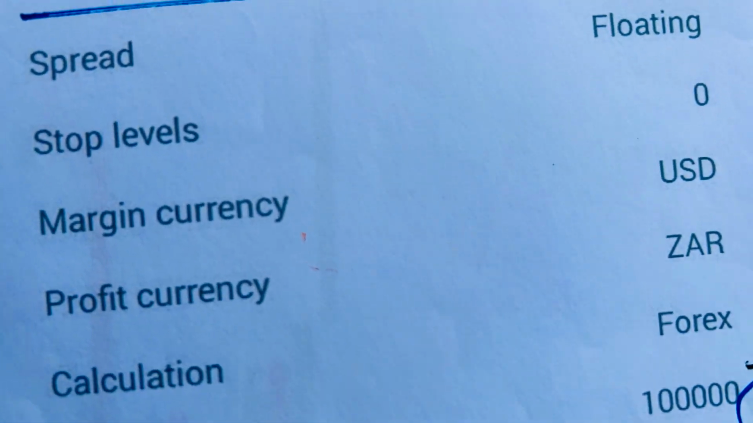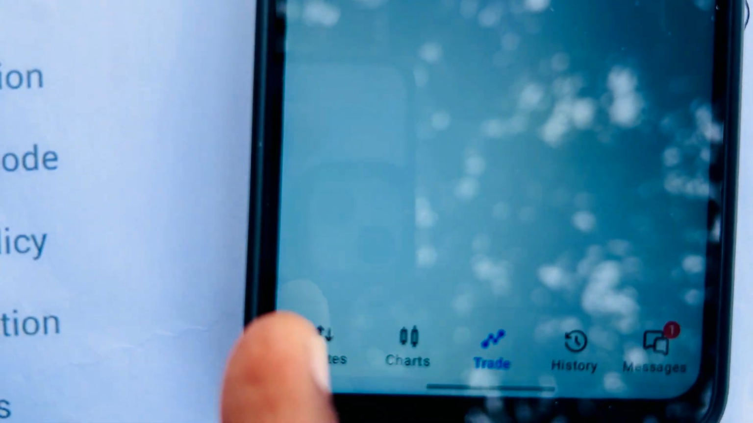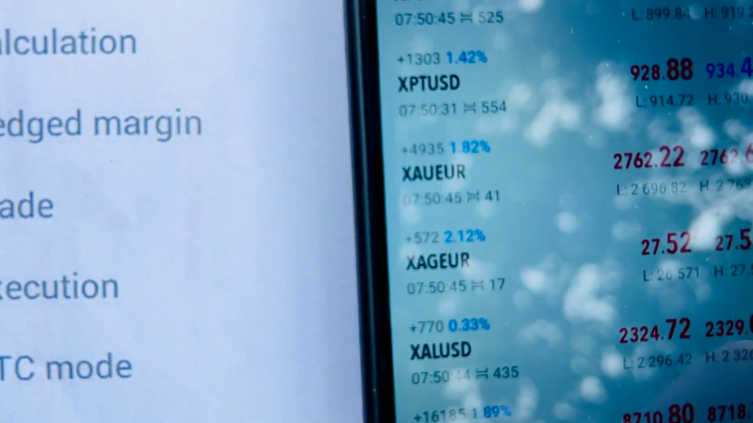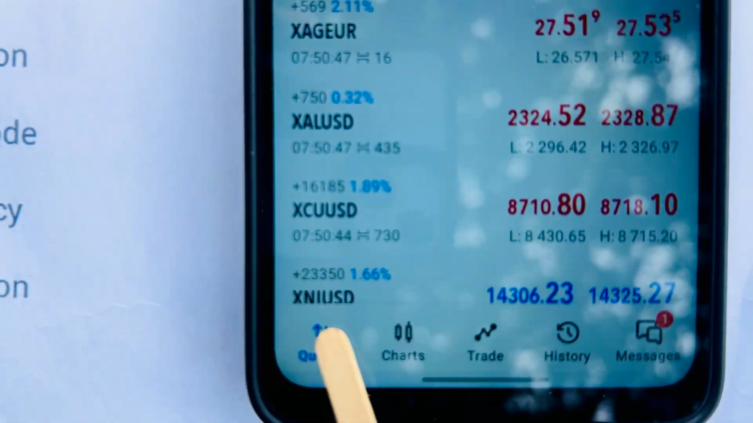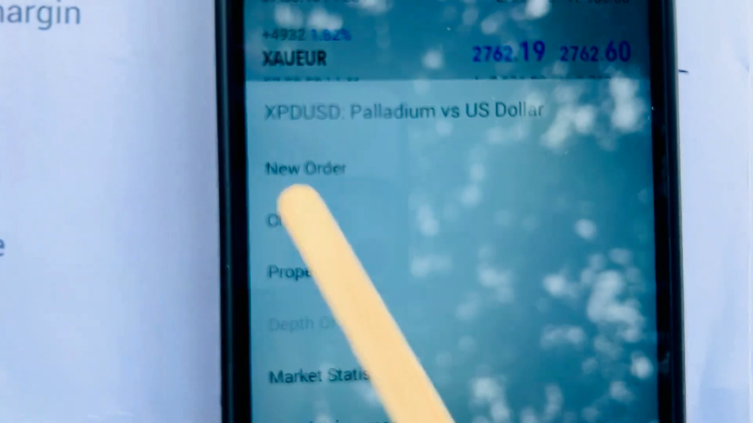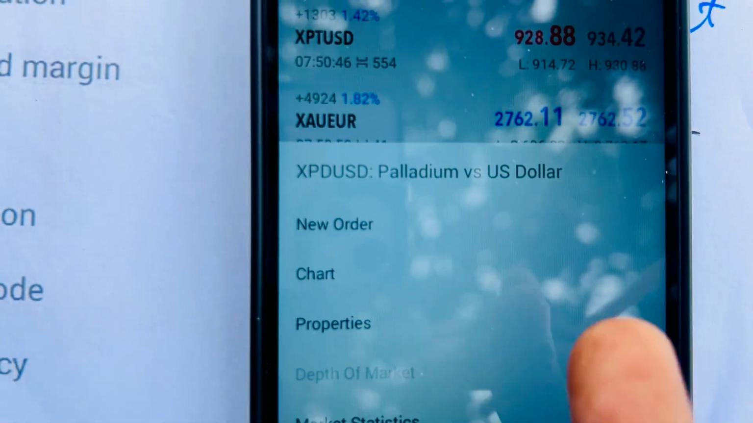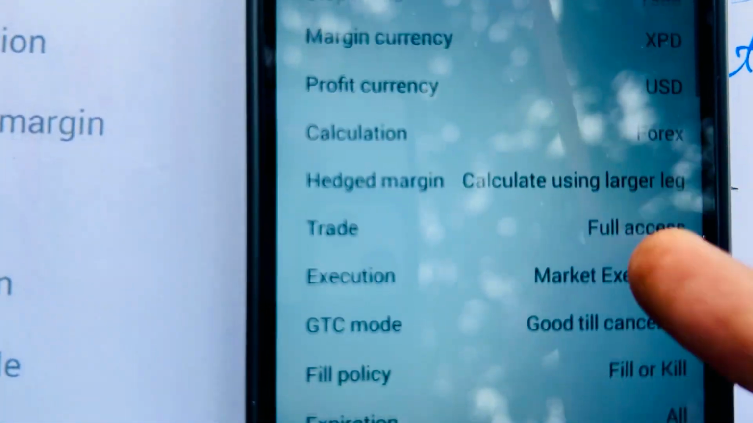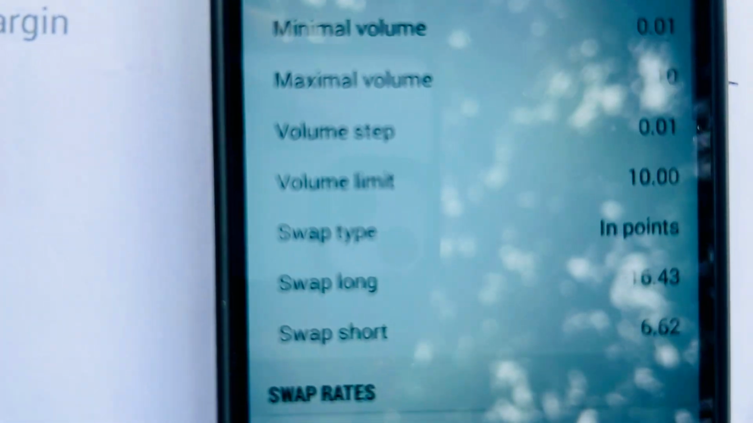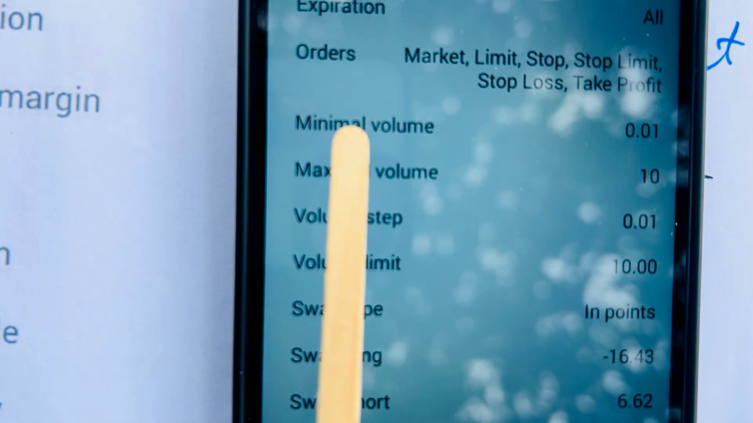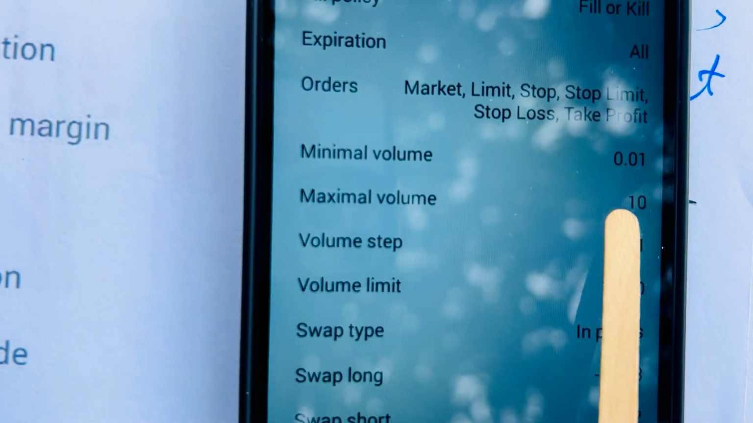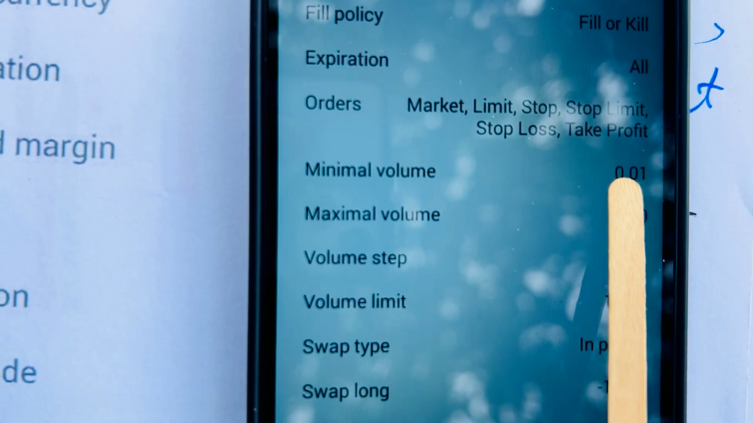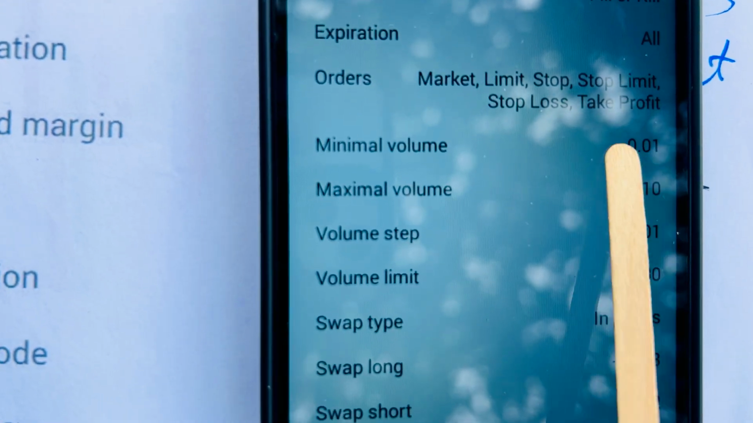You know how to look at the properties? You go to quotes. If you're having an iPhone, you go to details, or you go to quotes here, and you tap on an asset. This will pop out, and you go to properties. Then you'll be able to scroll all the way down here, and you'll be able to see the minimum volume and maximum volume. So make sure that you pay attention to the minimum volume.